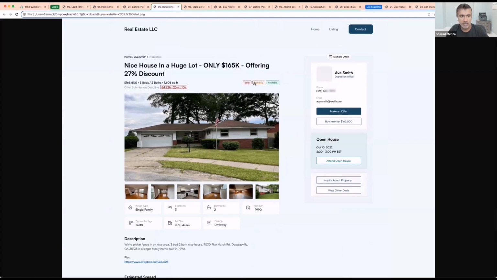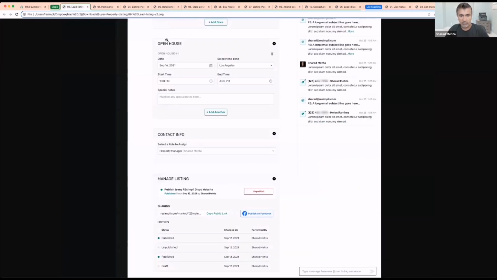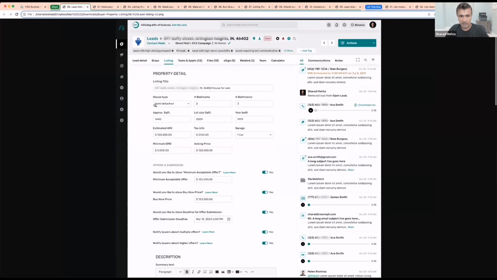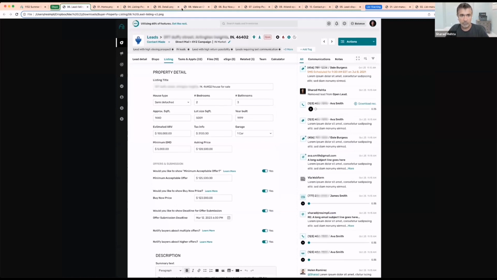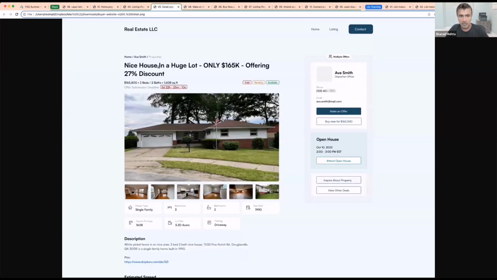So it will only have one status. All the information that you added right here, listing title, house type, bedroom, bathroom, all of that will go right here. This will be your listing title, your bedroom, bathroom. And if you had an offer submission timeline, this will be a countdown timer right here showing someone exactly how much time is left to submit an offer. And then this will be integrated with our wholesale pipeline.